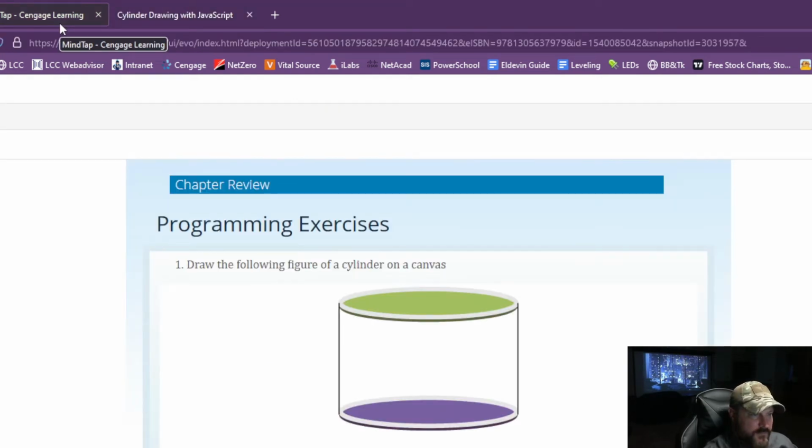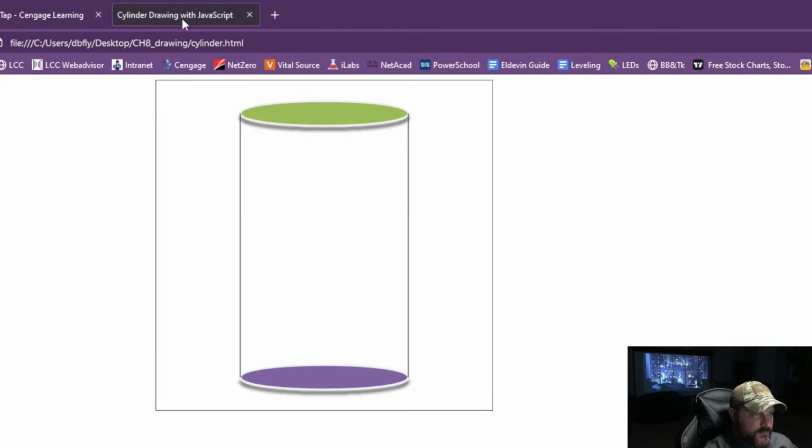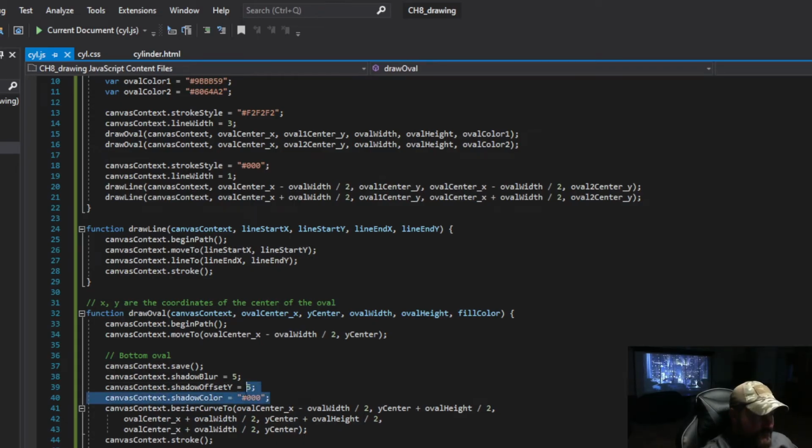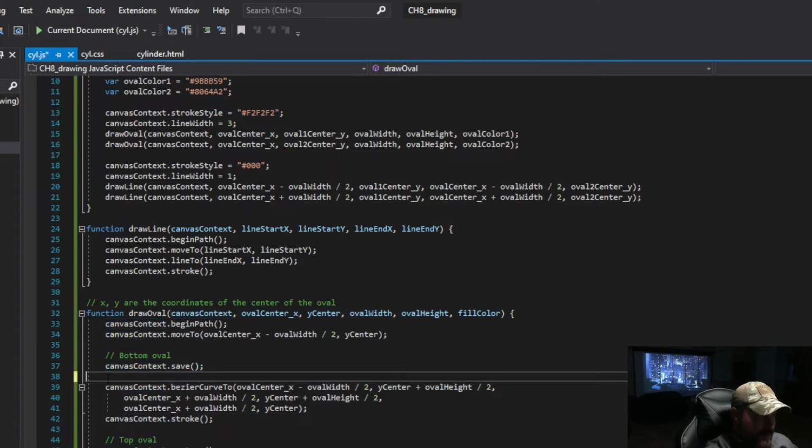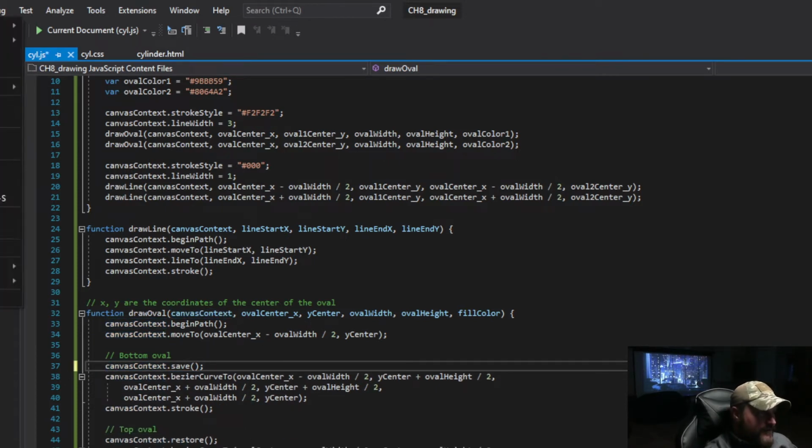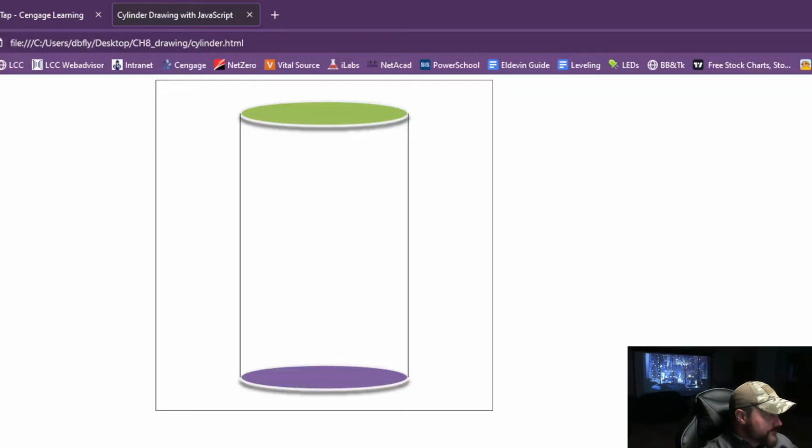Actually, no, it didn't. Did it? There's no shadow. I don't know why I put a shadow there. I guess it looked right to me. Let's get rid of that so it's not so confusing. We won't have a shadow color in here because that is confusing. All right, took out the shadow color.